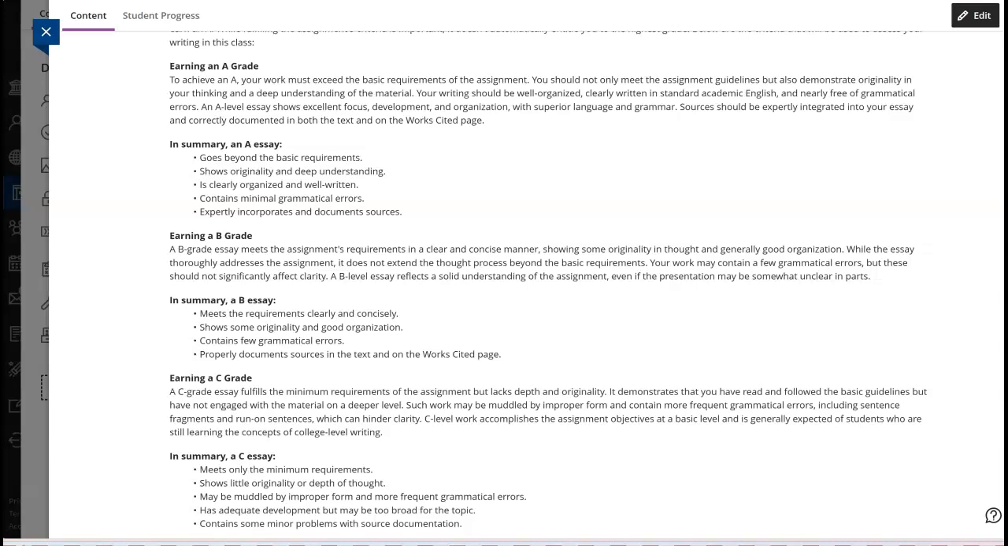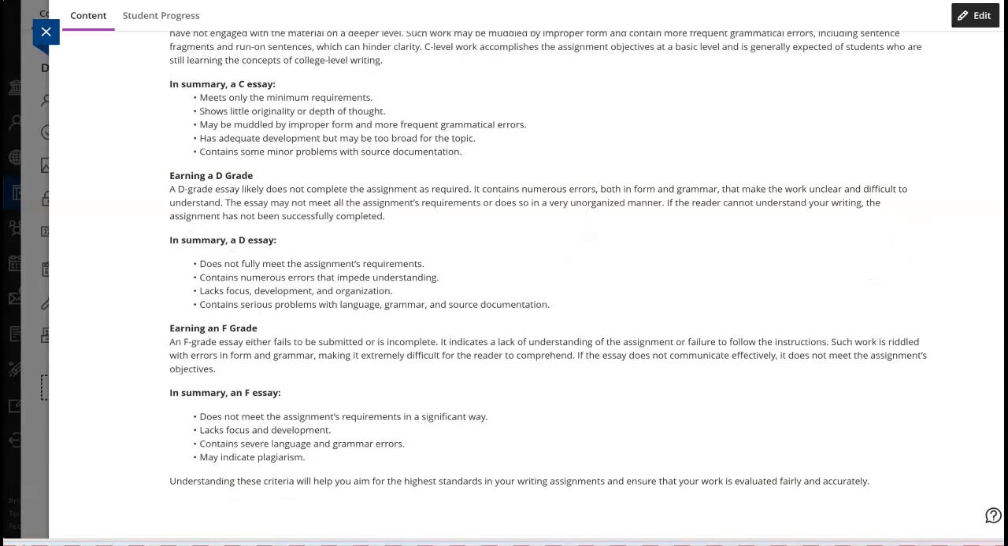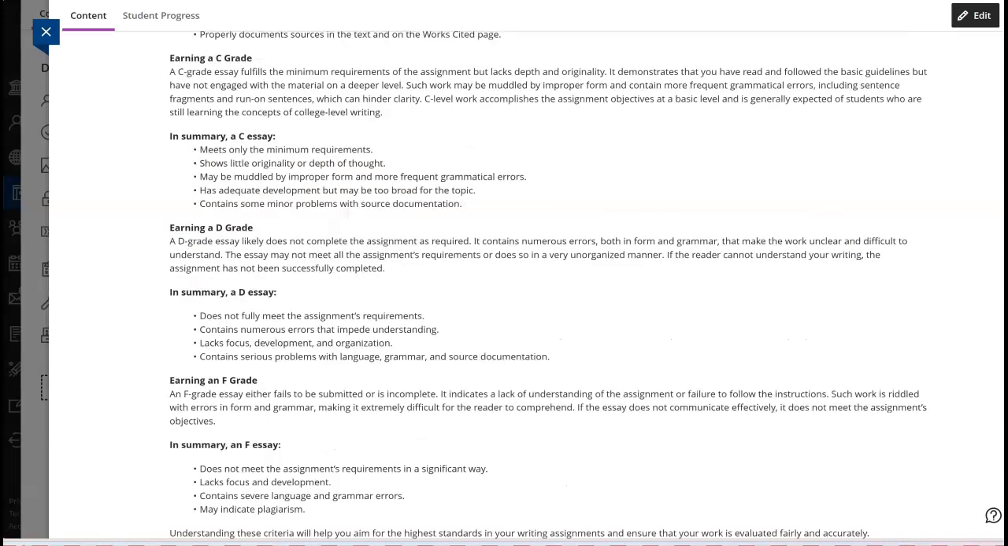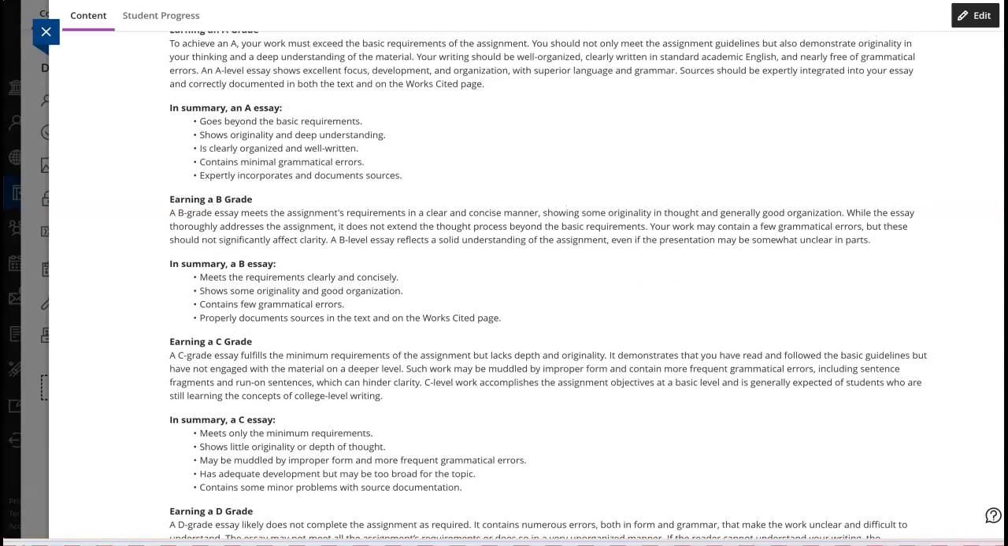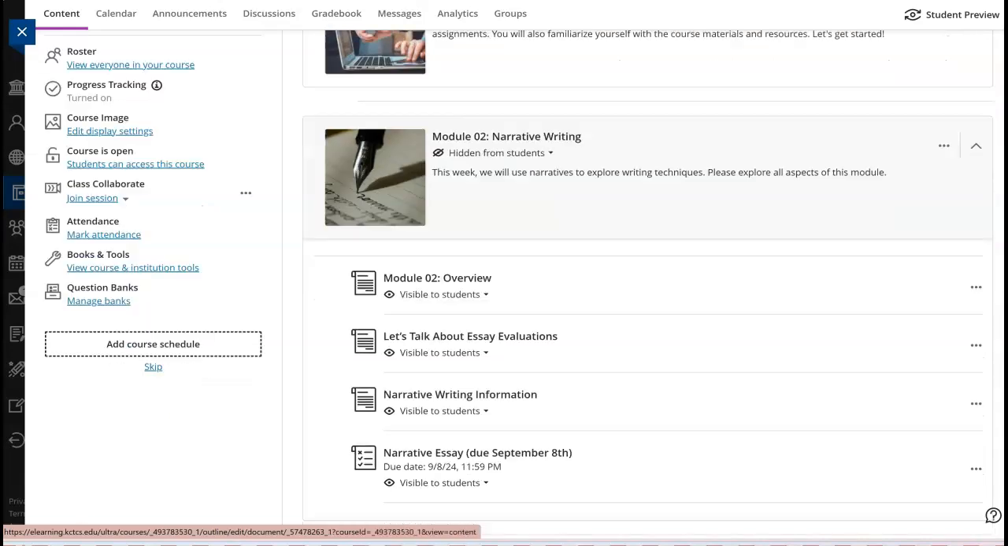So the B is where you meet the requirements. You just meet them. You show some originality and good organization. Maybe it could have been a little bit better organized or a little more original. It contains fewer grammar errors and properly documents sources in the text and on the works cited page, if that's needed. We're not going to go over the rest of those. You're welcome to look at the criteria. I hope that you'll shoot for an A, but if not, a B. And then try to stay away from those C's, D's, and F's.